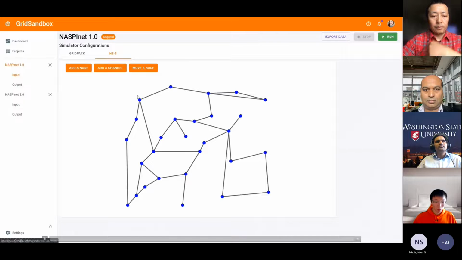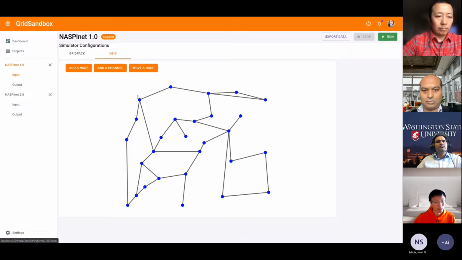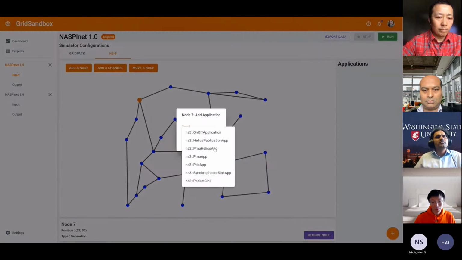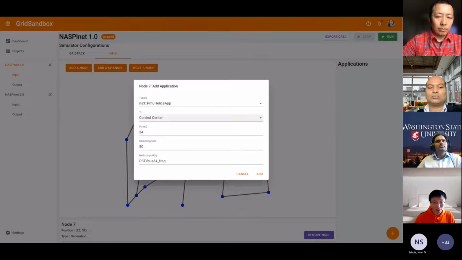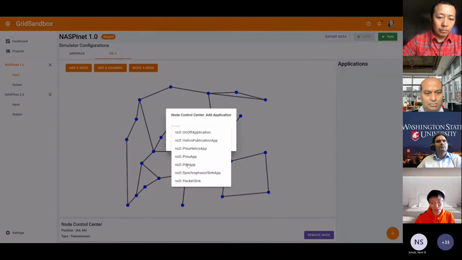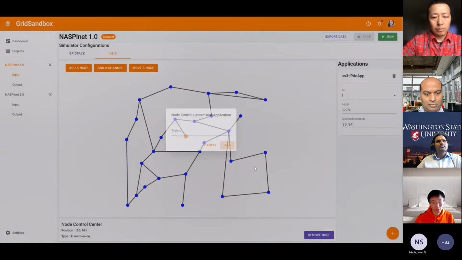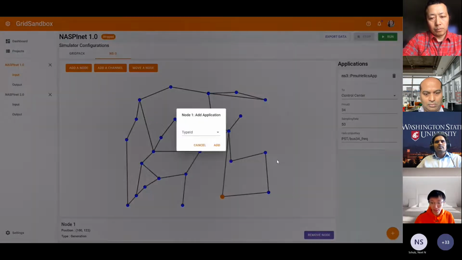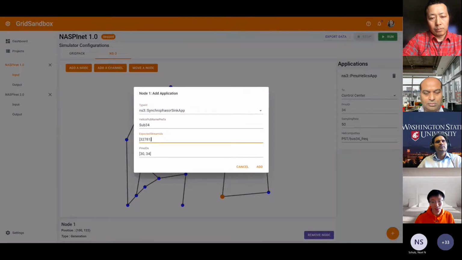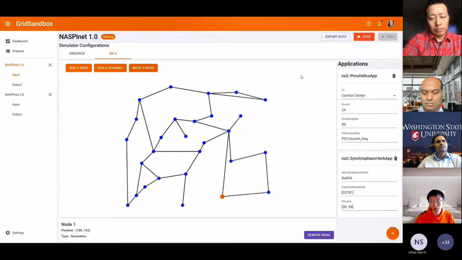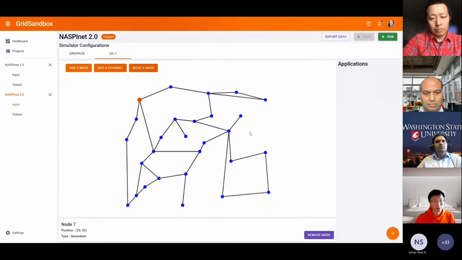And this video shows how we can build Nasminet 1 using the GridSandbox UI to do this kind of simulation. First we add a PMU at this generation bus, and we can add a control center node and add the PDC application on that node, and set the expected stream IDs from those two PMUs. And then we add the PMUs and the synchrophasor sync app at the consuming end.